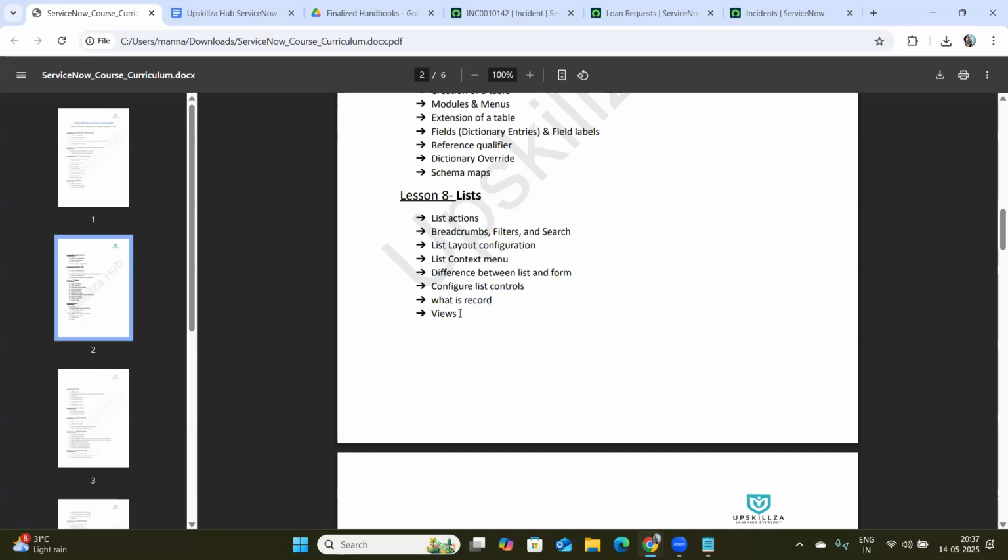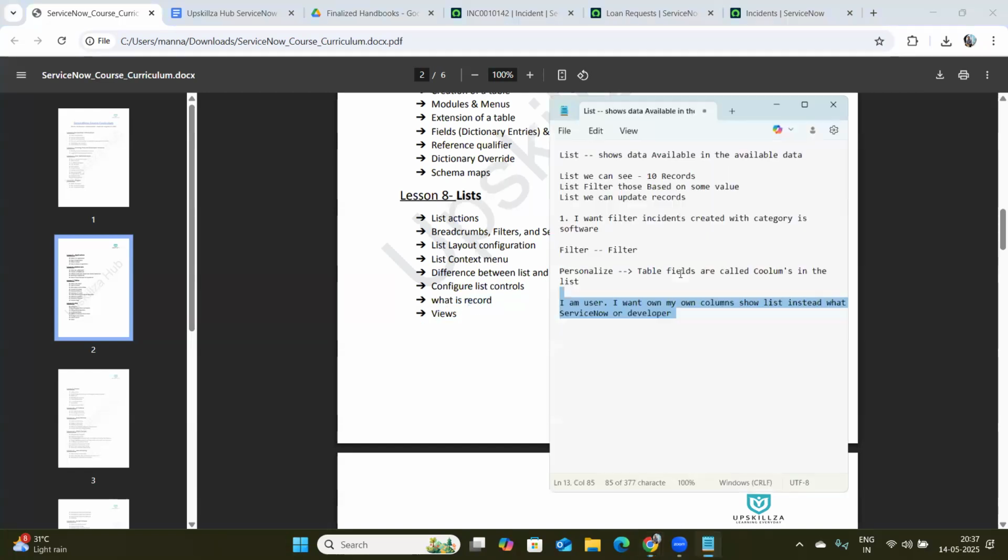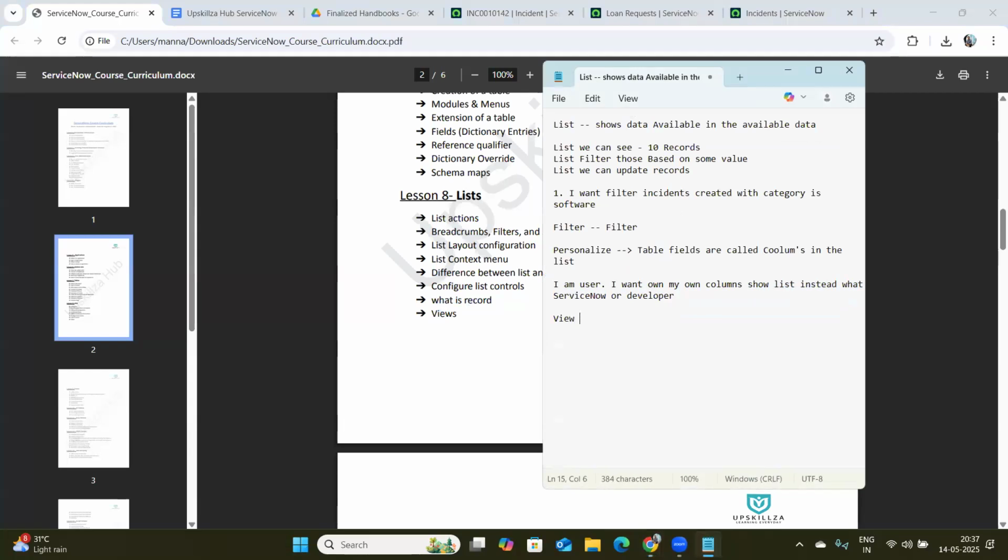Now we have one more important topic called view. What is a view? A view is nothing but showing the same form or list in a different way to the users, based on their role, or based on their work. Basically we'll use roles.